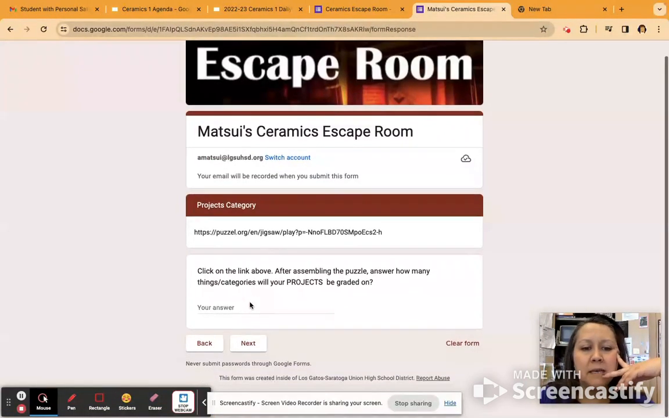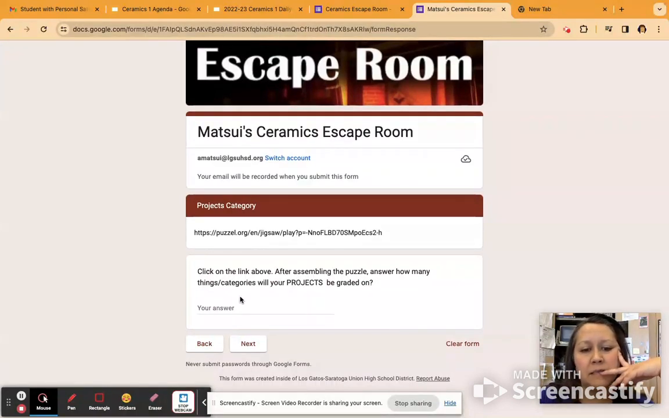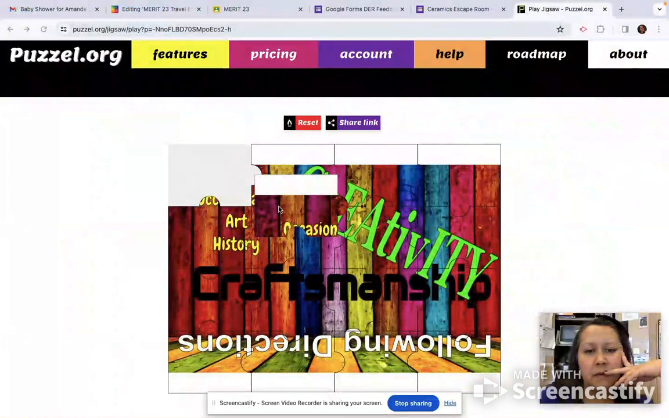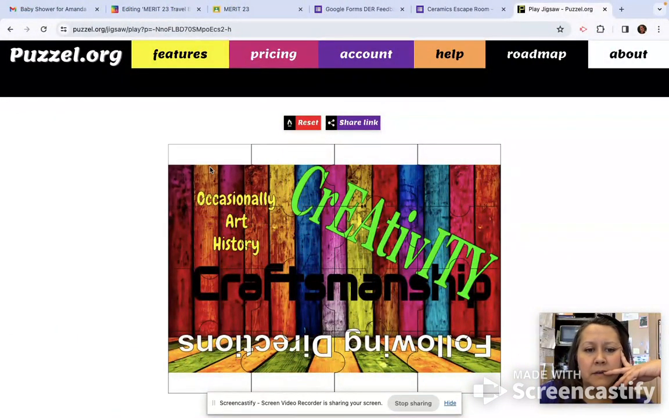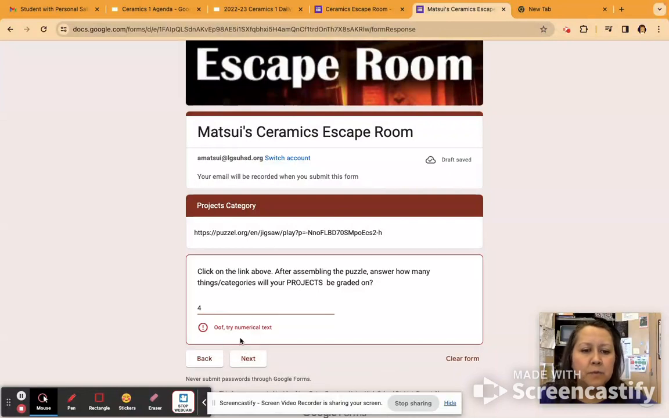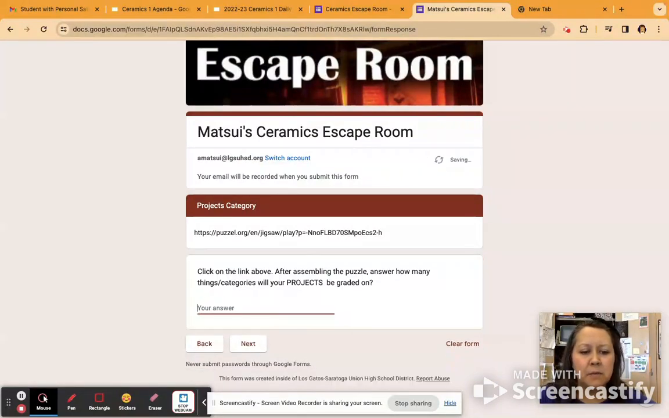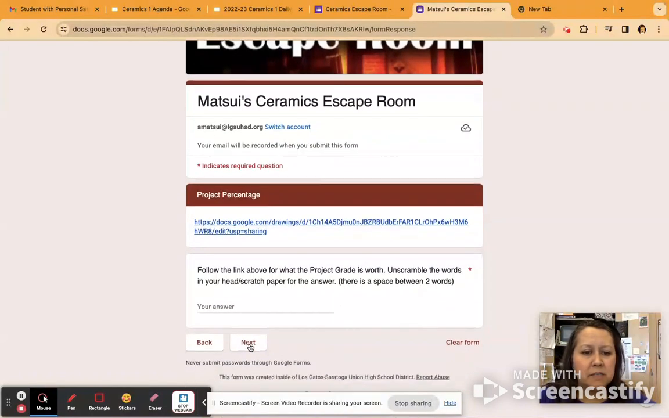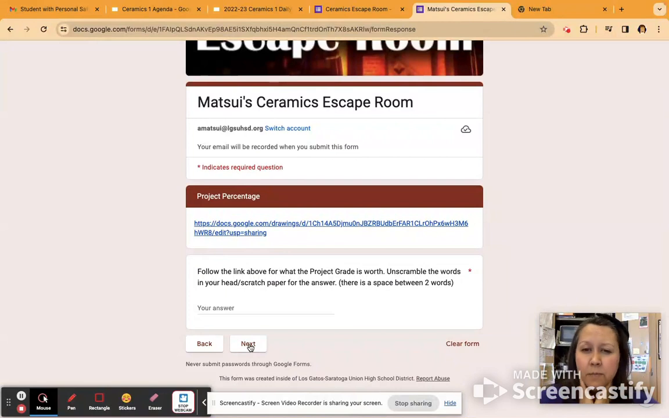And then it says, click on the link above. After assembling the puzzle, answer how many categories your project will be graded on. And then the answer is going to be, once you do the puzzle and you answer it, 1, 2, 3, 4 things. So I will type in 4. Oops, it says numerical text, so maybe it was 3. And then it will lead me to the next room, and so on and so forth. I hope that makes sense.